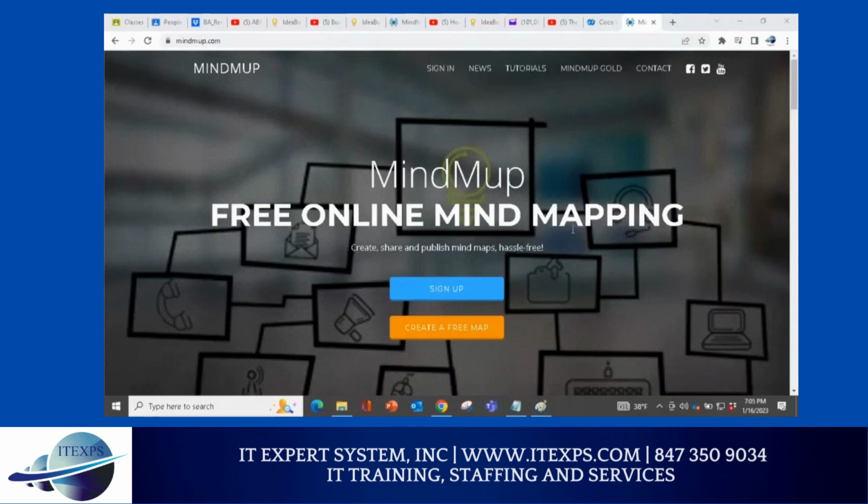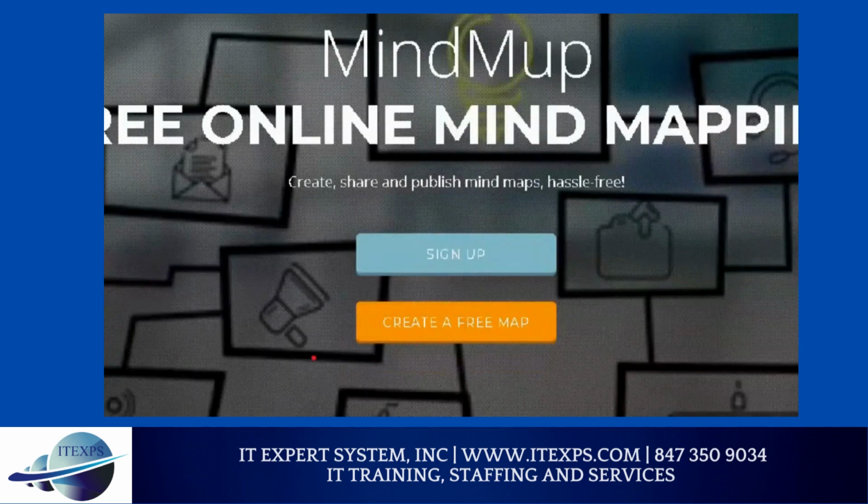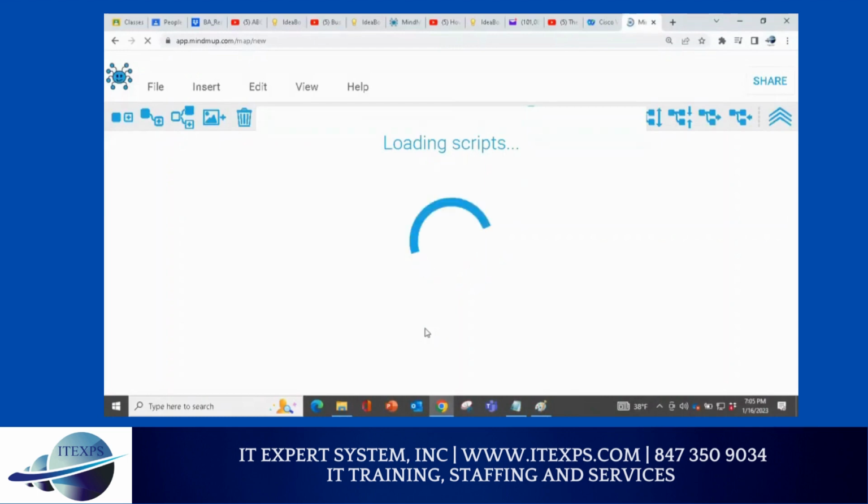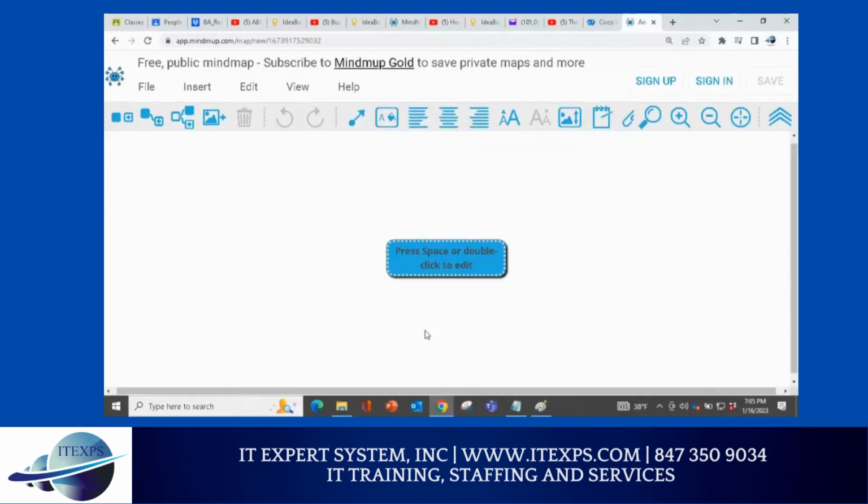Yeah, and others. Now, first thing we're going to do is click on create free map. Make sure you use the mouse and click on it. Create free map. Make sure you follow the flow. If you click on it, it will take you inside. Can I count everyone is inside?